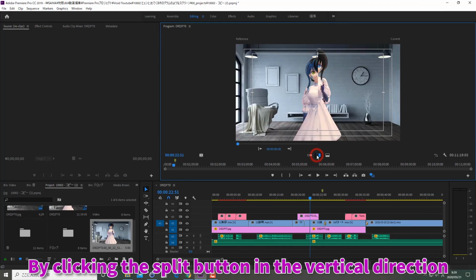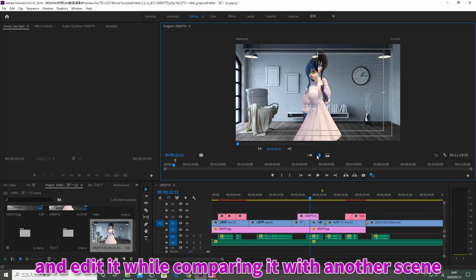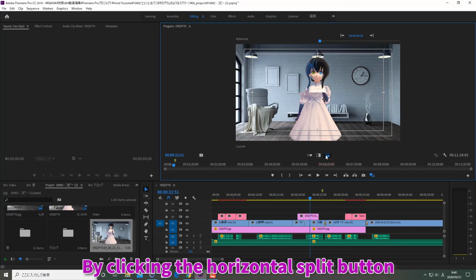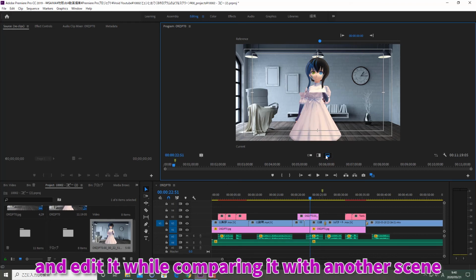By clicking the Vertical Split button, you can split the monitor vertically and edit it while comparing it with another scene. By clicking the Horizontal Split button, you can split the monitor horizontally and edit it while comparing it with another scene.